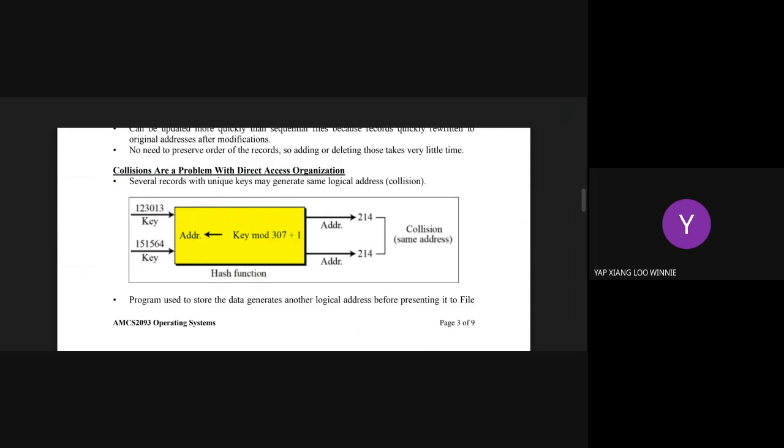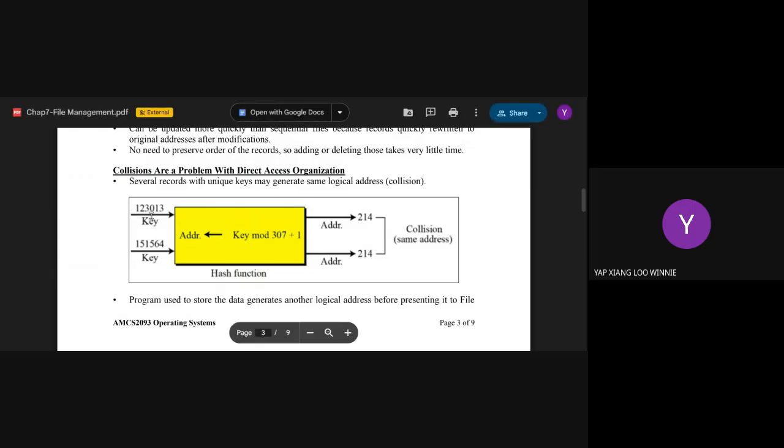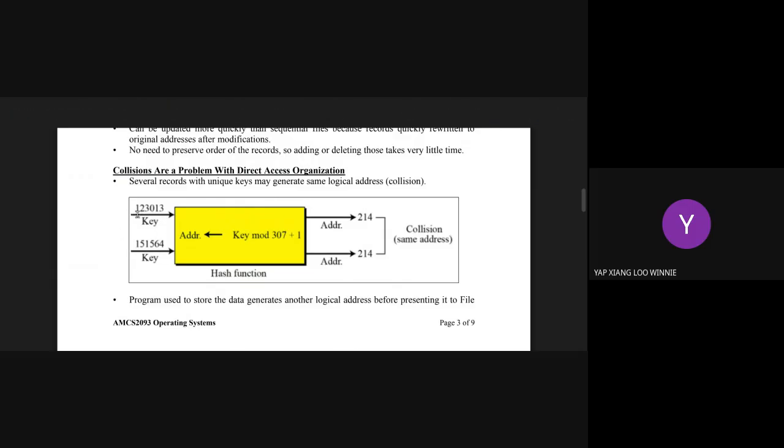When a key goes through a function to become an address, it is still normal until you have two different keys. The first key is 123013. The second key is 151564. Pretty obviously, these two keys are different, correct? By right, different keys are different records, and different records should be stored at different logical addresses as well. But in this case, I put the two different keys through the hash function, which is key mod 307 plus 1, and I get the same address, which is 214.